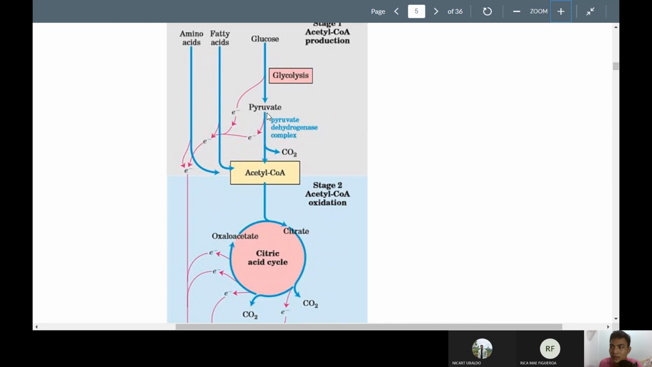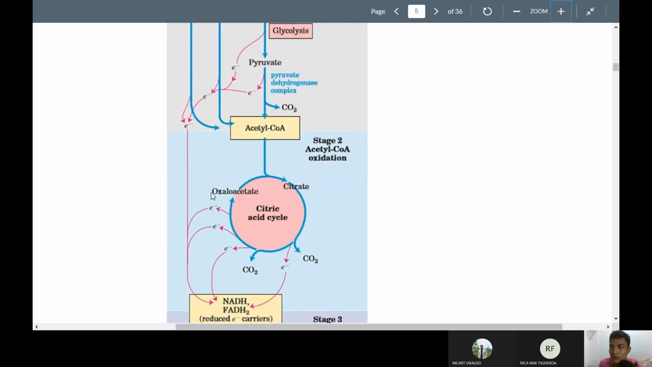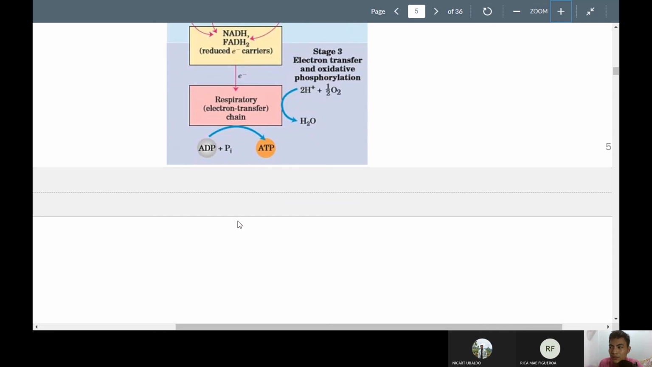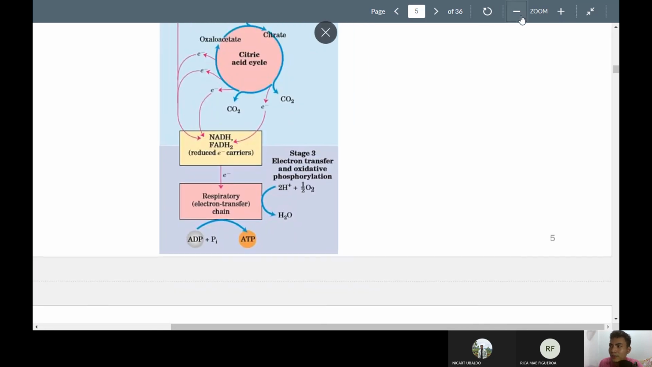So we start with glycolysis. We produce the pyruvate. Then they are converted to acetyl-CoA. Then the acetyl-CoA will go to citric acid cycle. They'll be converted to NADH and FADH2. Nicotinamide adenine dinucleotide. Dihydrogen something. Okay. So yan. Then this NADH, FADH2 will be used in electron transport chain, which is very highly energetic.